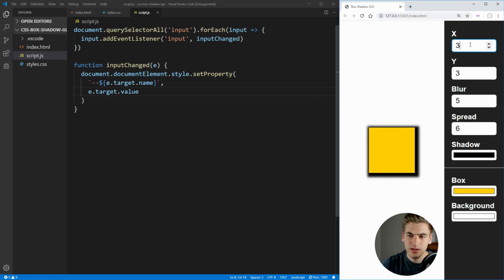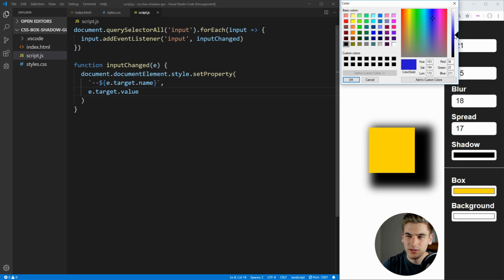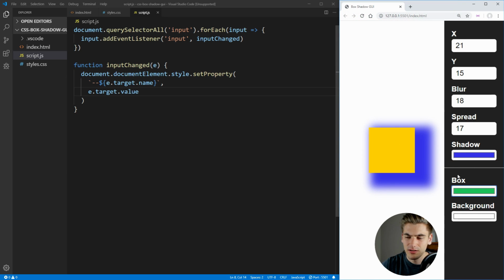And now when we save and we modify our X value, you see that moves. We modify our Y, it moves. If we modify our blur, you can see it gets more blurry. And our spread is going to make it more spread out. Let's make sure all of these work. So we'll change our shadow here, change that color, do our box to green, and we notice our box did not work. So let's see what's wrong.